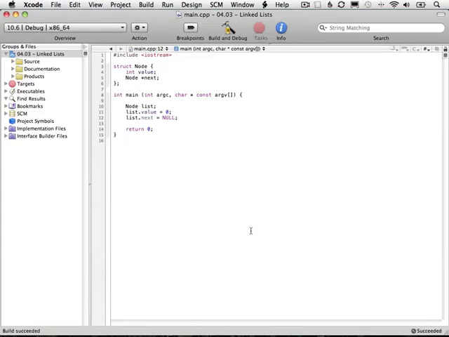Okay, so how do we actually add a next item to our list? Well, we need to create another node. So let's do node, we'll call this node n1. We will do n1.value equals 1, and actually, let's do n1.next equals null, and we will do list.next equals the address of n1.